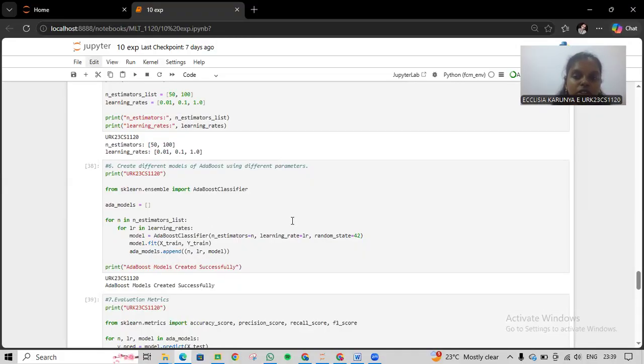The sixth question is we are going to train the AdaBoost. In this, a new library is imported, which is called AdaBoost classifier. We are going to create an empty list to store the models, and we are using a for loop to loop through the combinations. We are creating a model so that we can train it, and we are going to save the model.